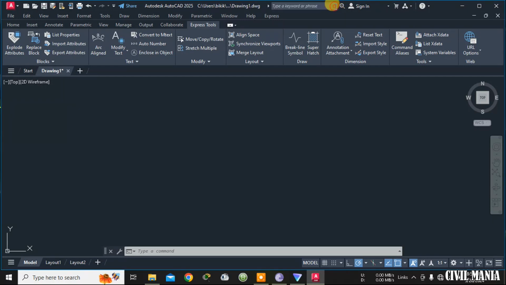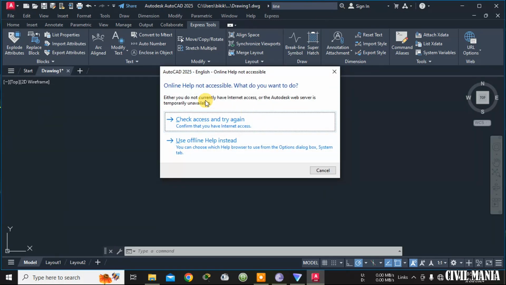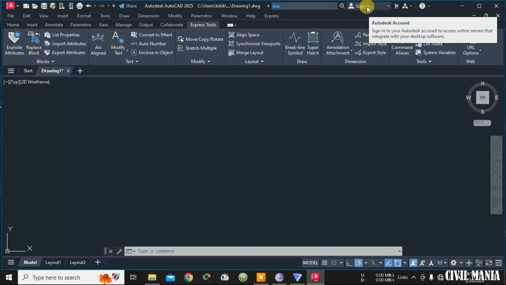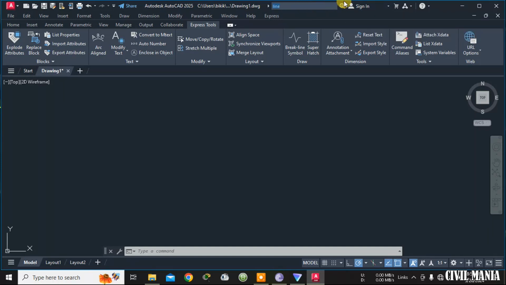Again you need to click on this one, or you can click on the line, just place on line. See, online help not accessible. So from here you can take the online help, because I have not signed in yet. If you need any help, then you first have to connect online. As I have not connected to the Wi-Fi or net, I cannot go for any online help.